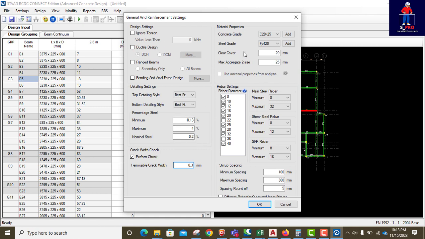Okay, so here we will consider bending design. That's good. Here concrete grade is going to be 25/30. Okay, so steel grade I'm going to use 410. That's good. Then maximum aggregate size is 25, which is good. Clear cover to reinforcement for my beam, I think 30 mm is fine.